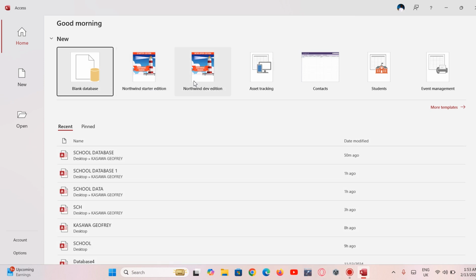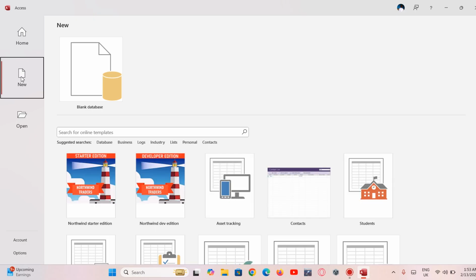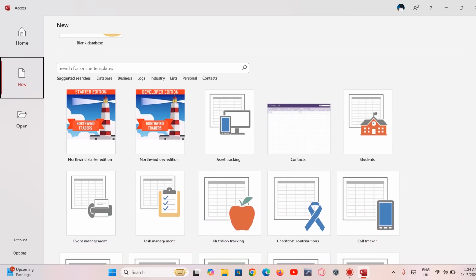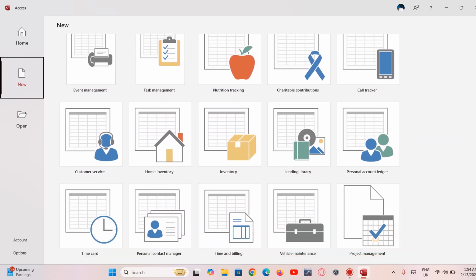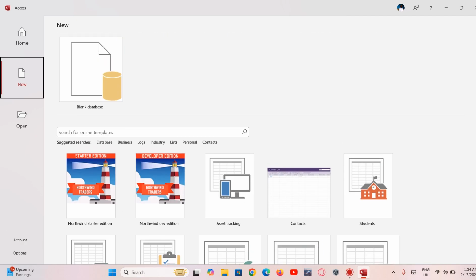Now, Access opens with different templates which you can use. To see more templates, you can click Home. You can click New. When you click on New, you will see several templates that you can use. But for now, you don't want to use the templates. So you will select Blank Database here. Click on it.